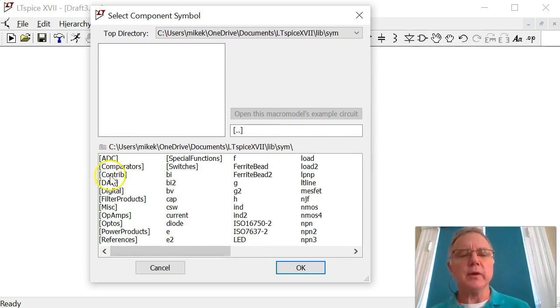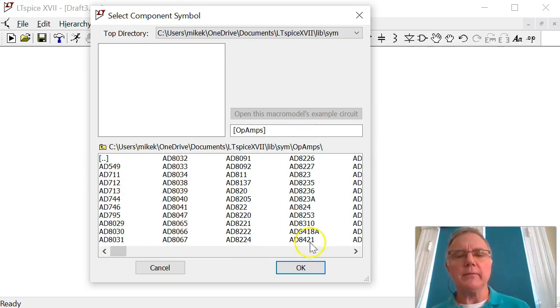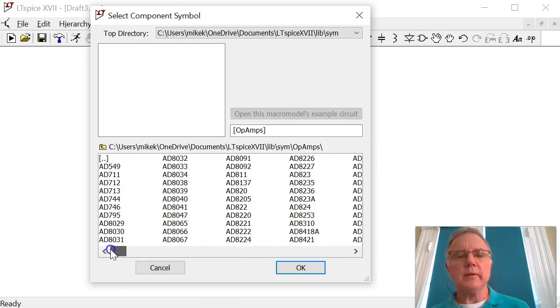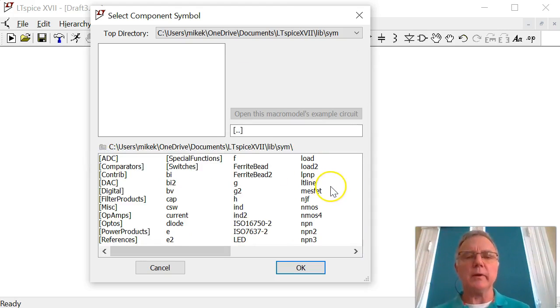So to get to those other directories, say if I wanted to use an op amp, I can double click on that, and now I've got all these op amps that are available to me. But now I'm deciding, hey, I don't want to be in that. I can either click this or double click this double dot, and that gets me back to the main library.